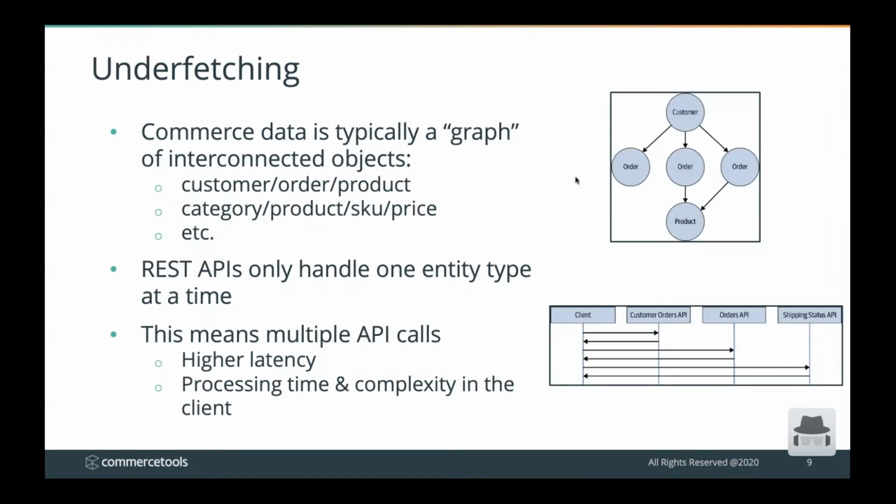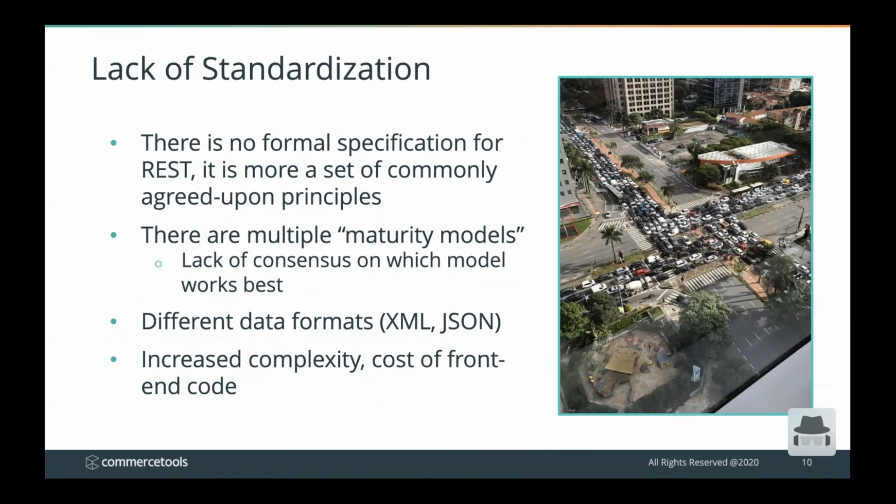Another issue you have is underfetching. When you underfetch, let's say you have to render an order details page. You might have to call the customer orders API, and then the orders API, and then the shipping API. You have to call lots of different APIs, and a lot of times you have to do that sequentially, and there's a lot of latency involved. So you're underfetching pretty dramatically, and you have to make many, many different calls. And that's really bad from a performance perspective as well.